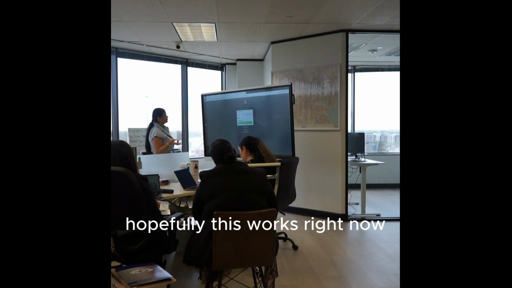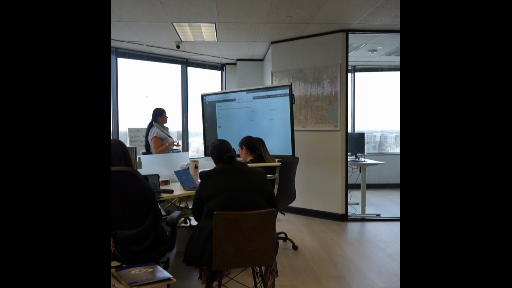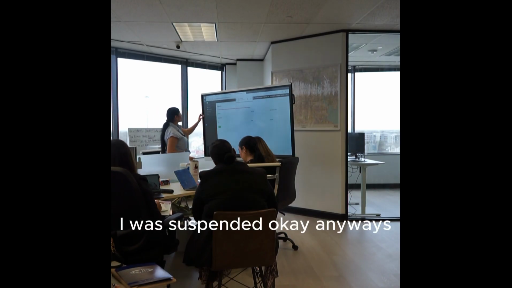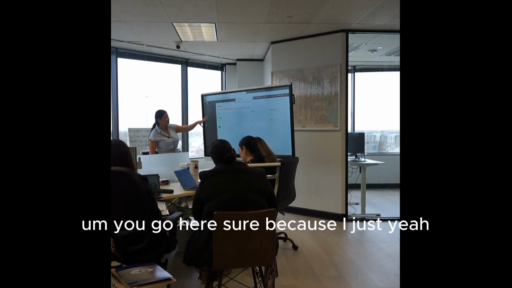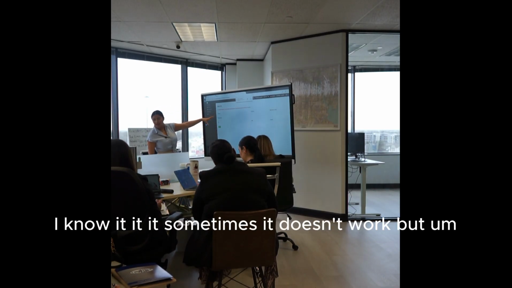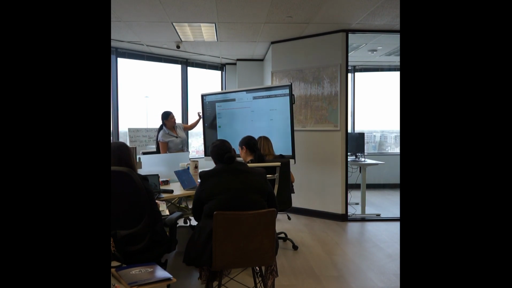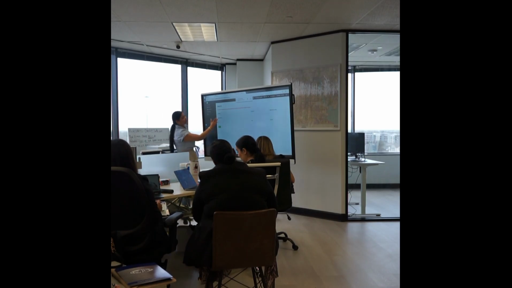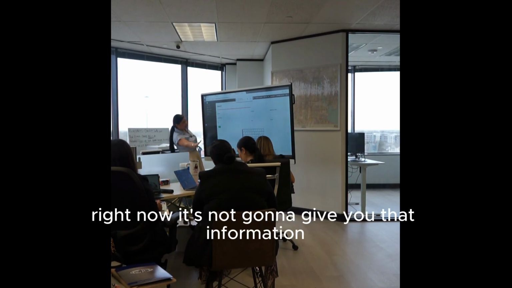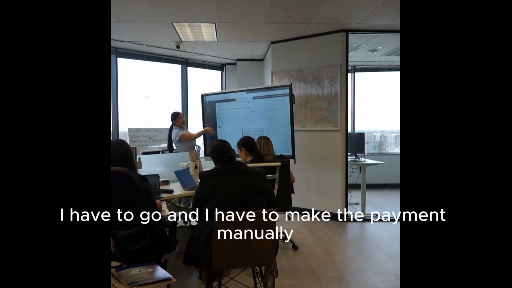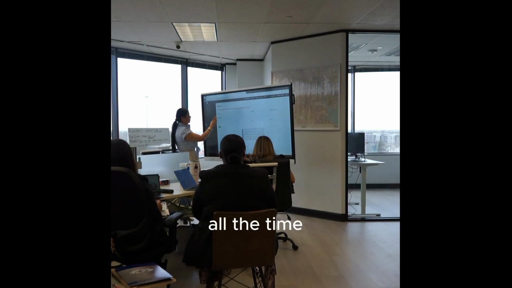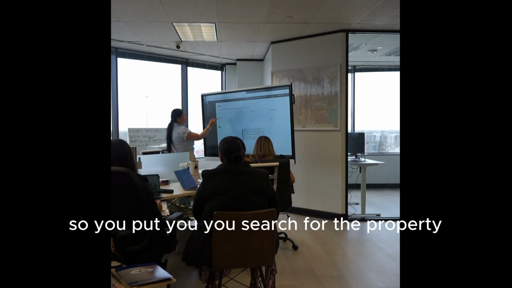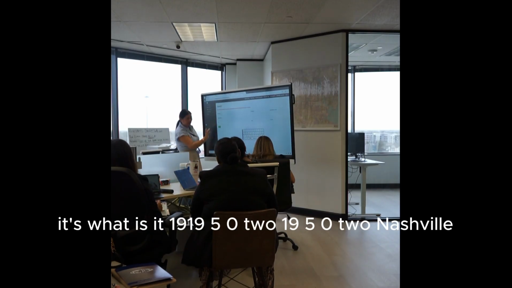Hopefully this works right now. You have to create a profile. Sometimes it doesn't work. You search for the property address. Let me see if I can pay. Right now it's not gonna give you that information. Every month I have to go and make the payment manually here, all the time. So you search for the property.